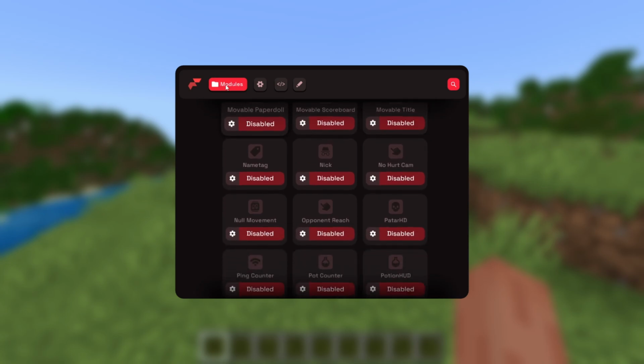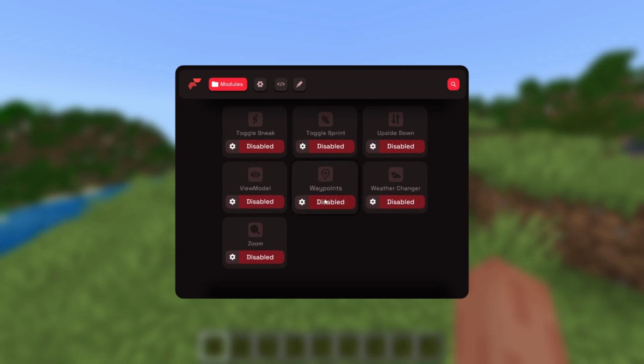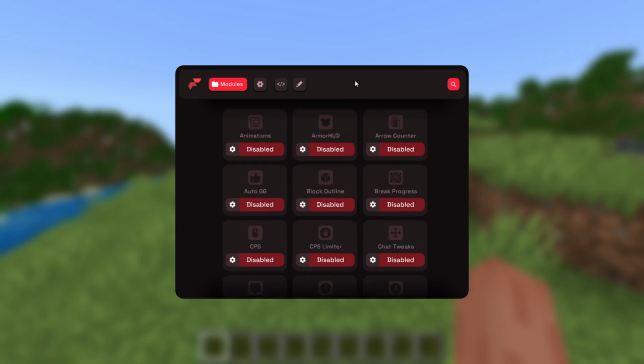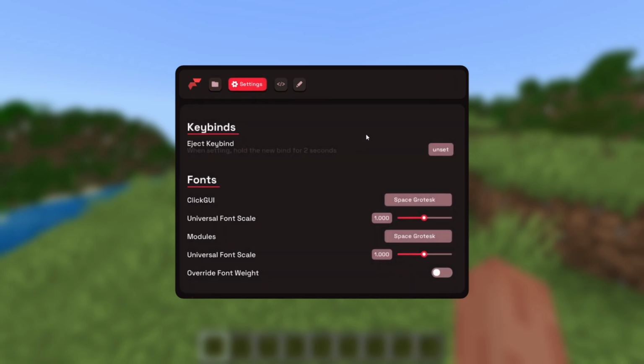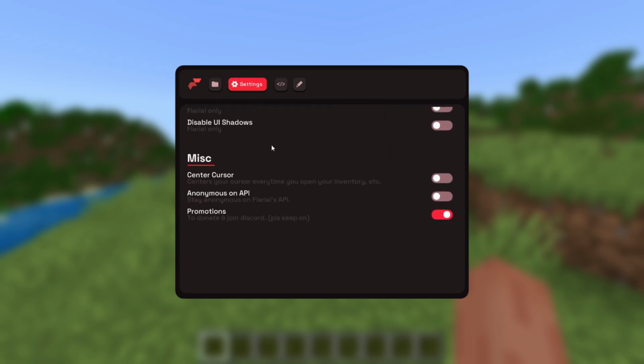We have a defined modules area over here. Let's see. Oh, it still does that. Fantastic. So actually, there is a bunch of utilities here, of which only the click UI is going to be enabled by default, of course, because it's open right now. The search bar here, you can search for anything, obviously. And we have a settings area over here, which has been refreshed as well, as you can see. Looks a little different.